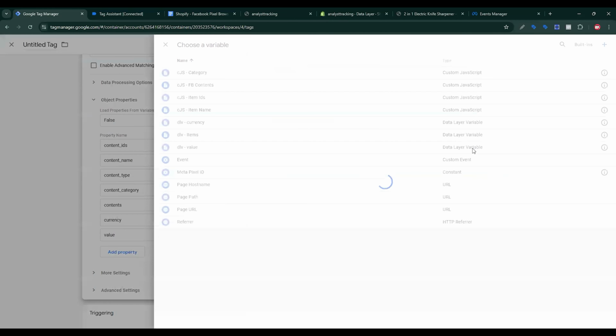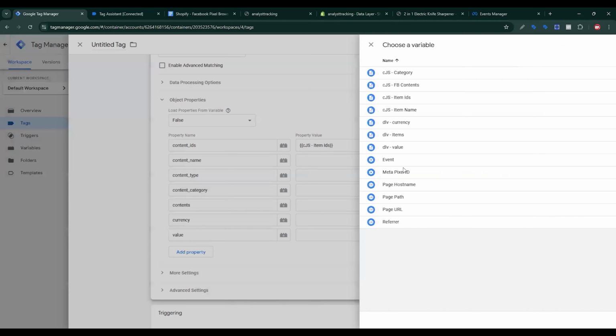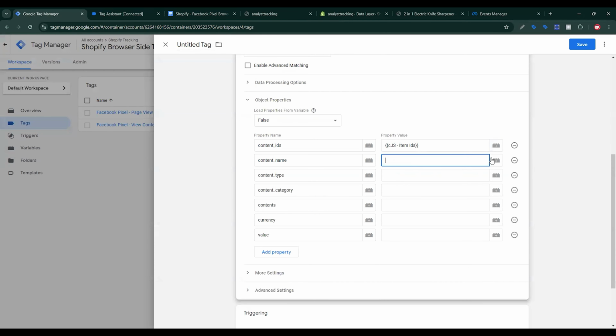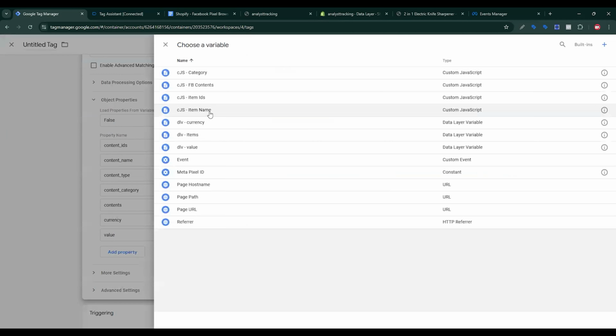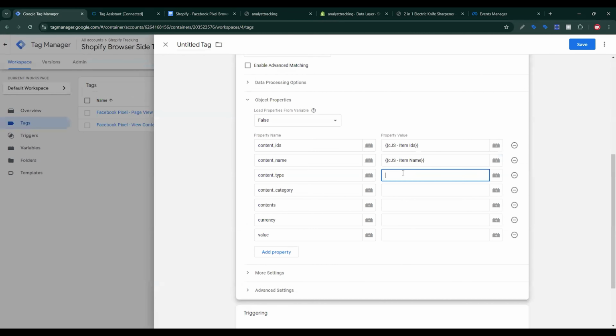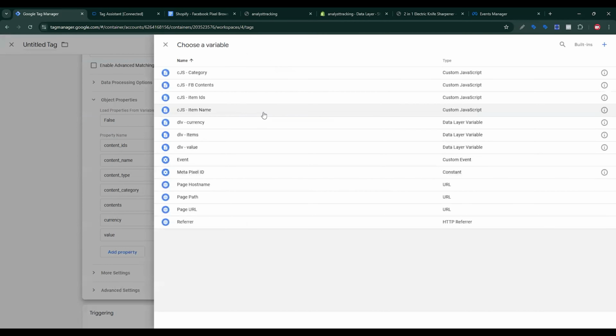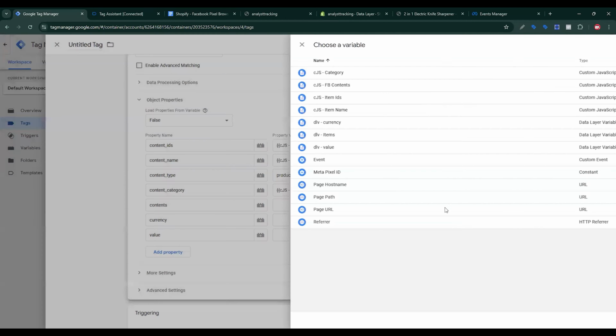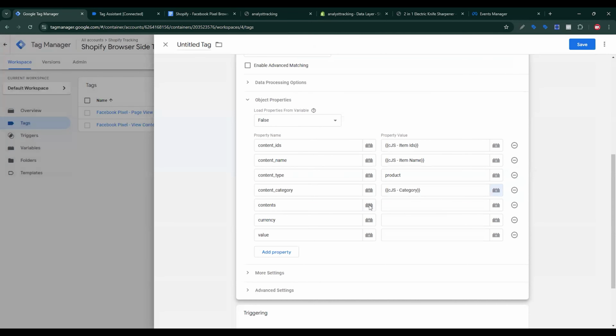Now I need to select content IDs. I already created content IDs in the custom JavaScript variable. So now I need to select content name, already created, items name, then content types. Content type is product, so type here. Then content categories. Content categories already created. Now I need contents.